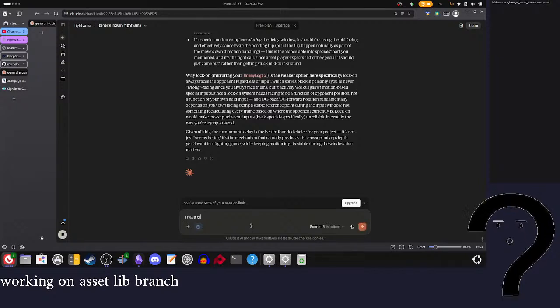I have block as a button, and I'd probably force them to commit to a direction when pressing it.